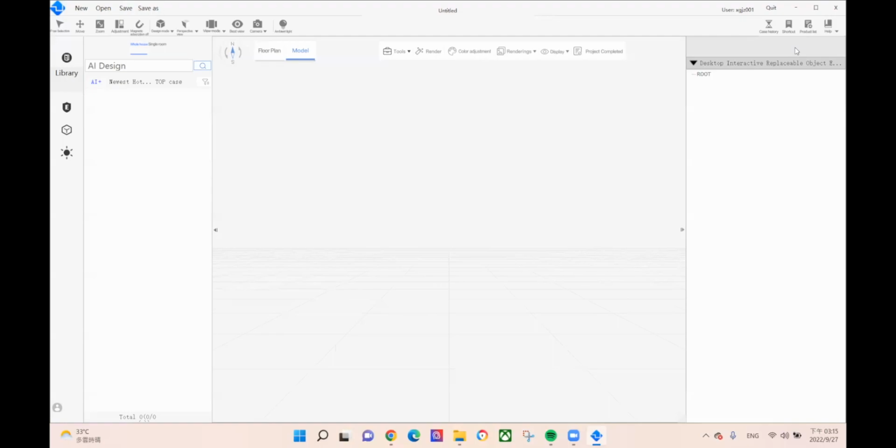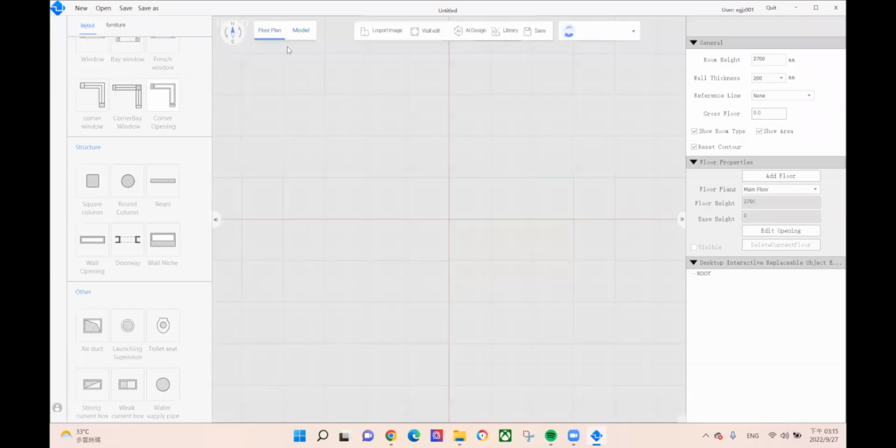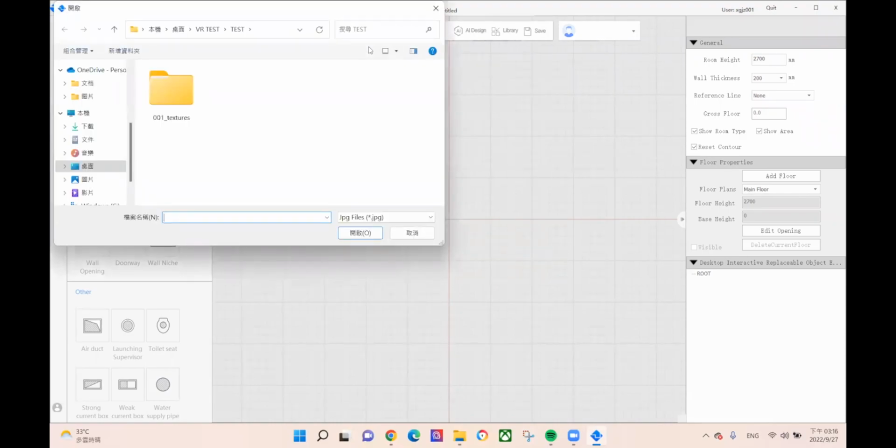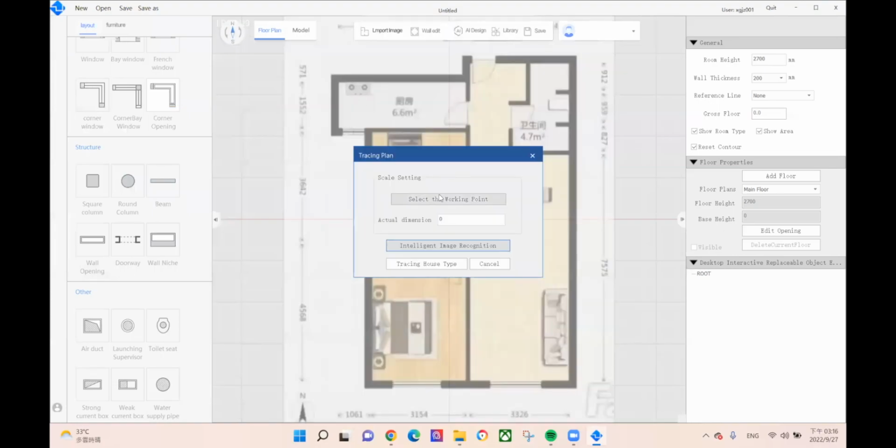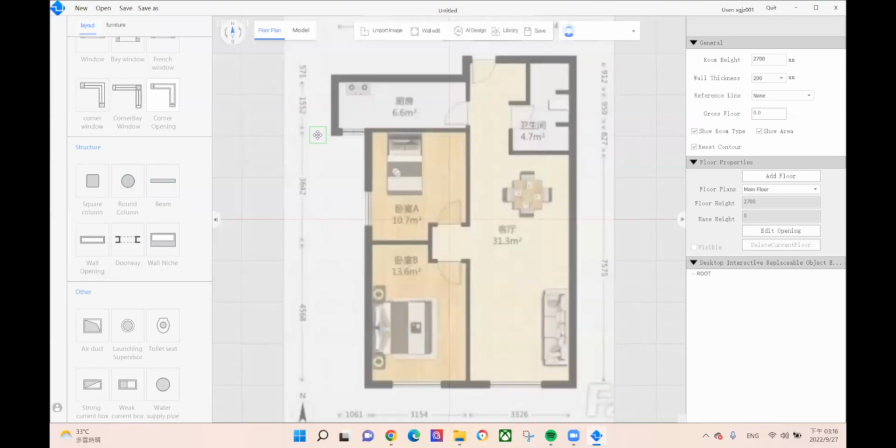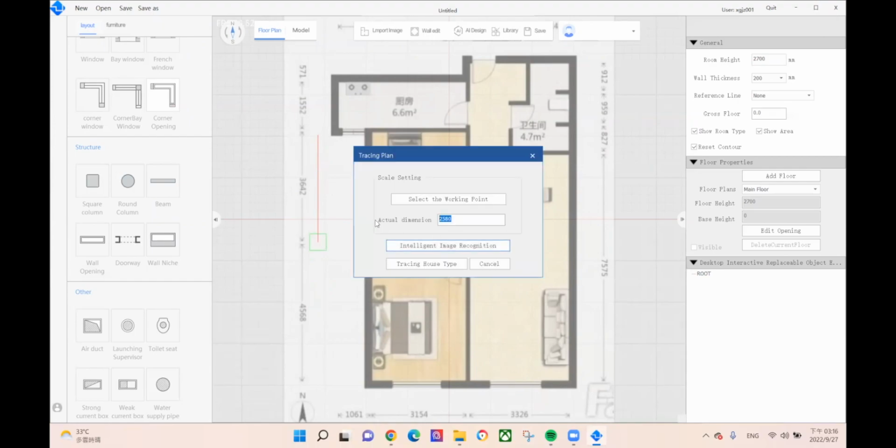And now, we will explain the basic process of designing a project. So we click floor plan. And then we will import a building model. Now we import the floor plan in JPG or PNG format. And then we will enter the actual size. As you can see, the actual size is 3642. So we enter 3642 and then click.